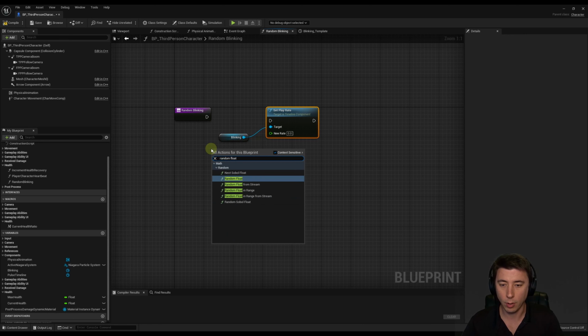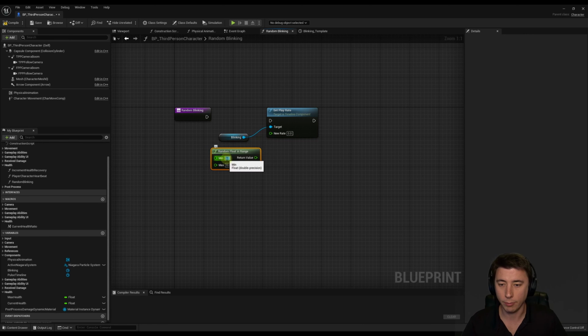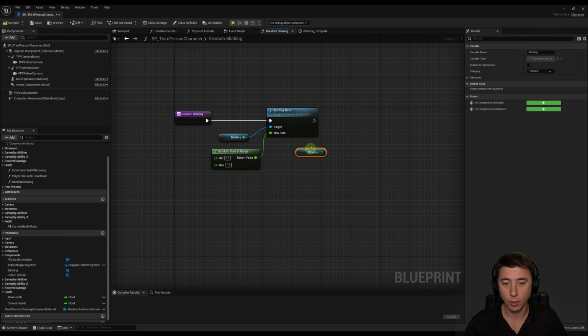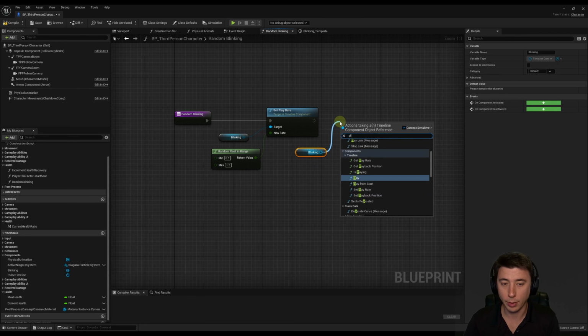And the play rate, we're going to randomize a little bit. So I can do a random float in a range. And that random float is going to be between 0.5 and 1.5. And then we'll connect this up. And that's going to play at either 50% speed, so it'll be 0.6 seconds, or 1.5 times speed, anywhere in that range. Connect this up, and then we can get another reference to our blinking timeline, because then we're going to say play from start.